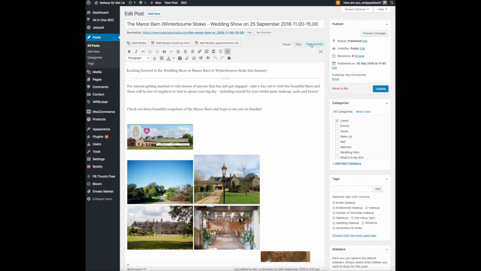Now the Page Builder is going to convert the page into the inbuilt editing system for that theme. So when you click on Page Builder, what it generally does is take the content you've put in initially in the visual or text box, and it'll put it into one text block within their builder. So I'll show you that now.